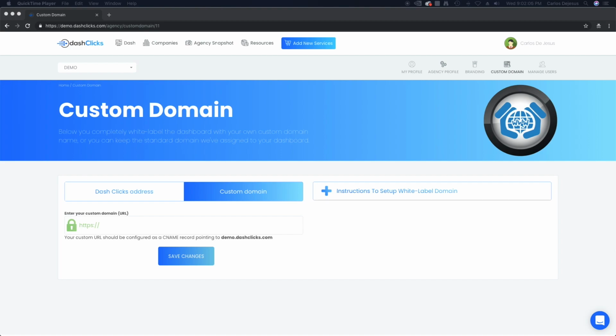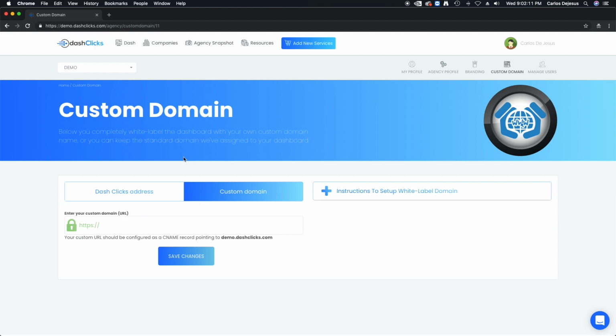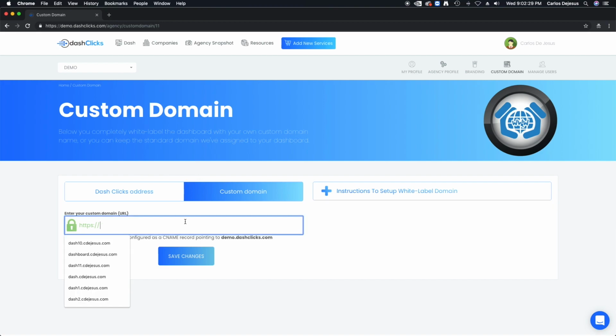Now I want to show you how you can configure your entire domain name for your dashboard. I'm back at the custom domain page, and let's say that I want to use pixelytics.co, but this time instead of using the subdomain, I want to use that entire domain name for my dashboard. In order to set that up in DashClicks, in this box you would type in www.pixelytics.co or your domain name.com, whatever your domain name is.